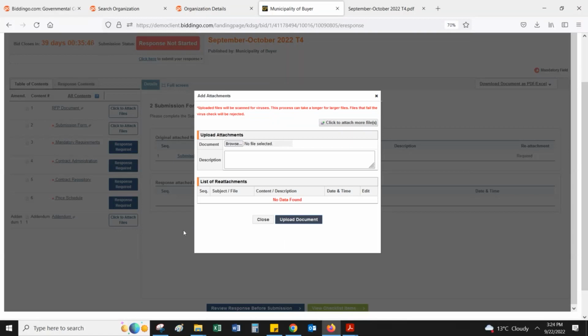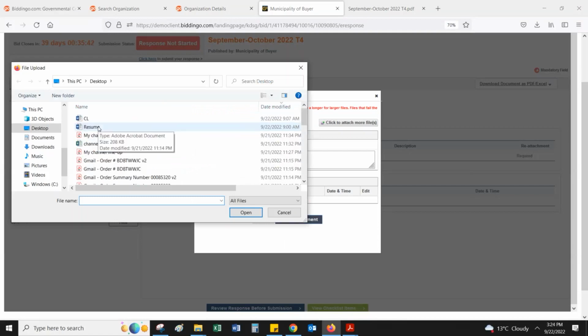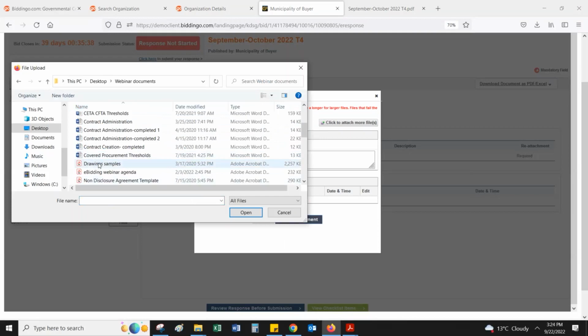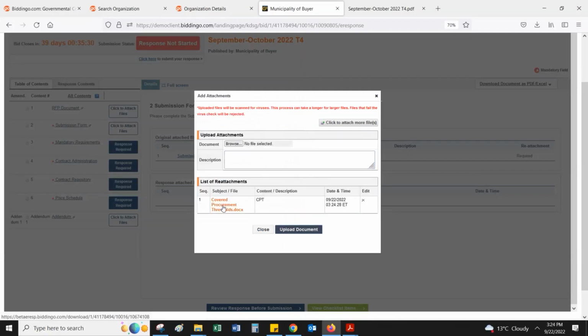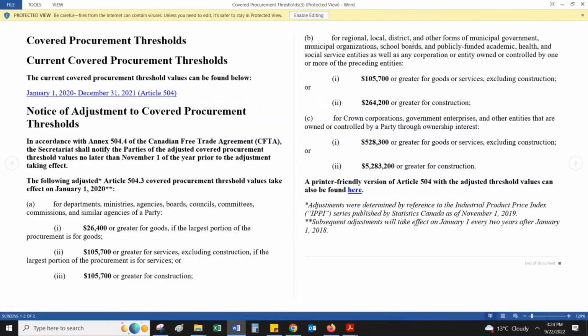So to upload one document, you can just click on the Browse, select the document from your files, add a description, and click on Upload. You can always download the document from here to verify. Click on the file name, open it up, and review.